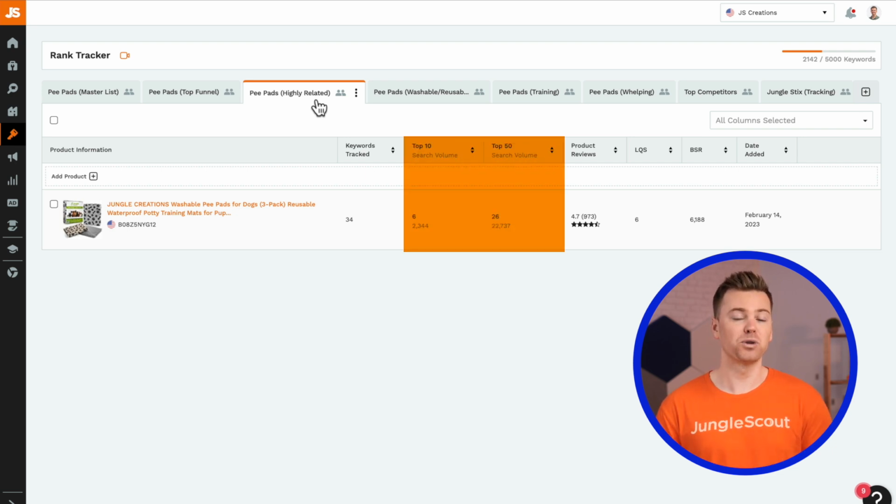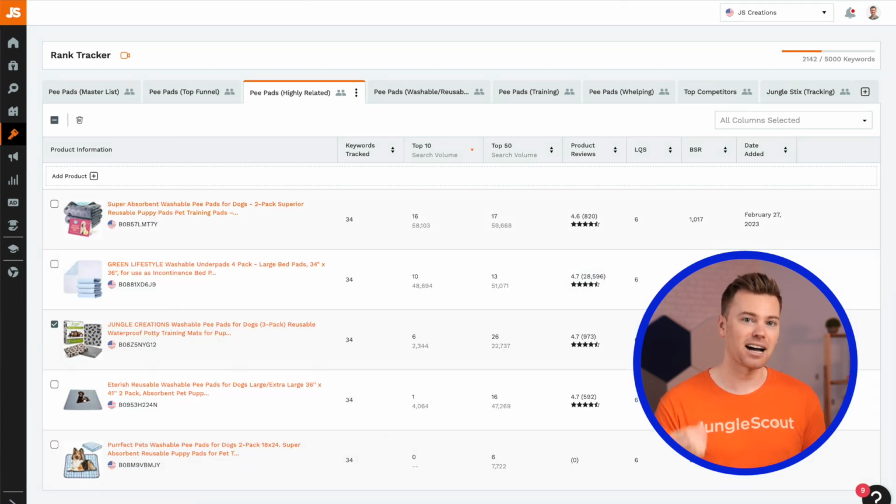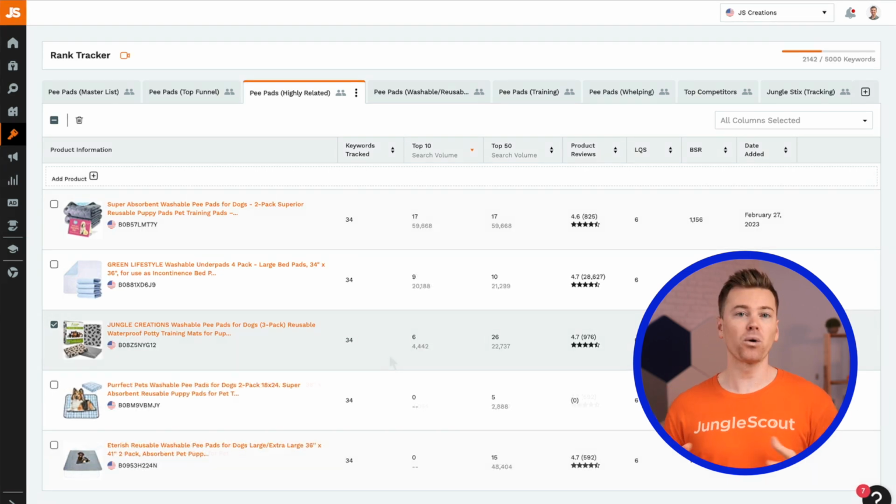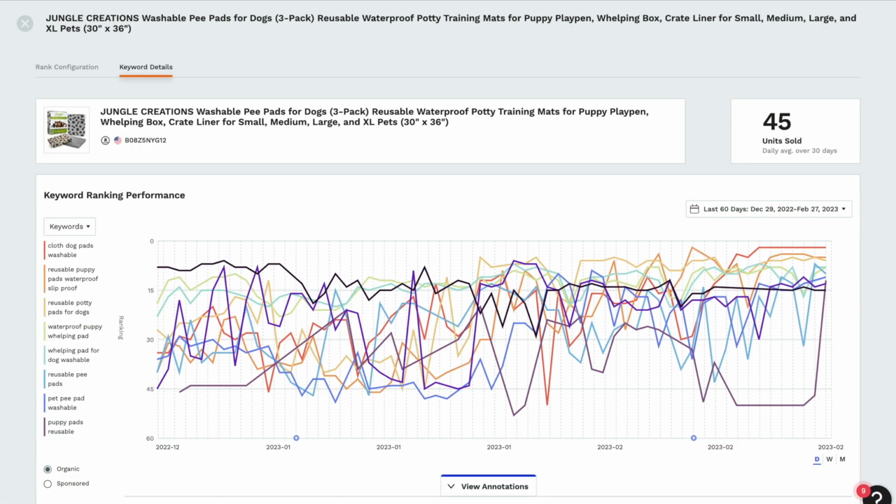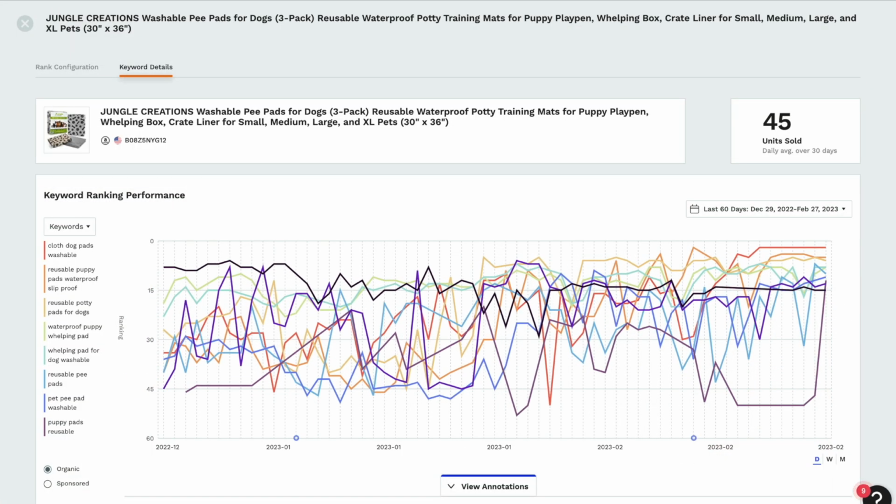But where a tool like this really comes in handy is adding in your top competitors, which makes it so easy for us just to come in here and quickly compare where we stand in comparison to them. This is really helpful when you want to check in on how you're performing on your most important keywords. And for even more insights, click on any product here to get a much more comprehensive picture of the exact keyword rankings over time, all in one graph.